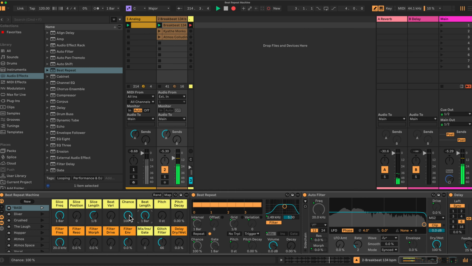Then we have the chance of the glitch being used. So if I switch this back to purely glitch, we hear nothing, 0. 50%, 80, 100%, etc. So we can control how often the beat repeat functions.